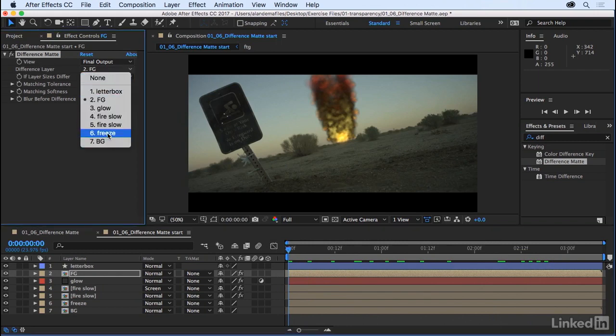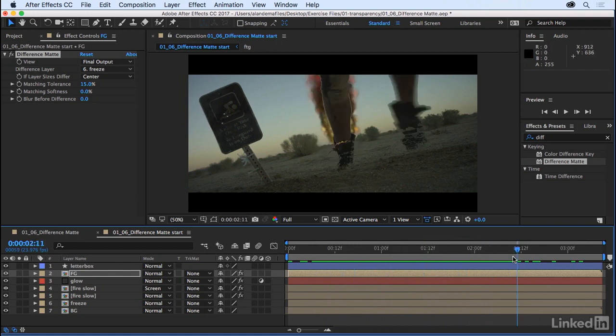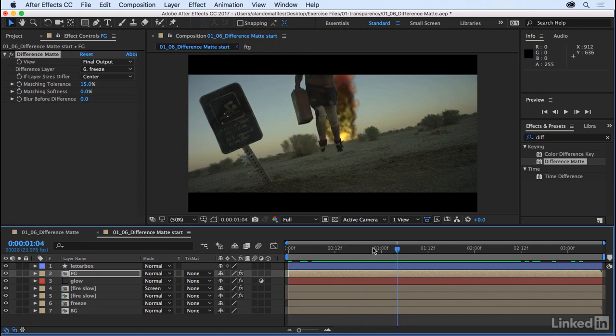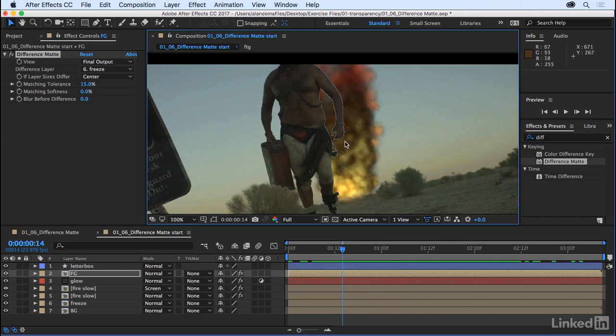So instead, let's focus in on layer 6. And by doing that, we're now creating some transparency where After Effects sees what's different and creates a mat for that. Of course, it's a little ratty here and some areas need to be fine-tuned, but by and large, we're getting the effect that we're after. Let's go ahead and park right here and zoom in a little bit and focus in on the edges here.